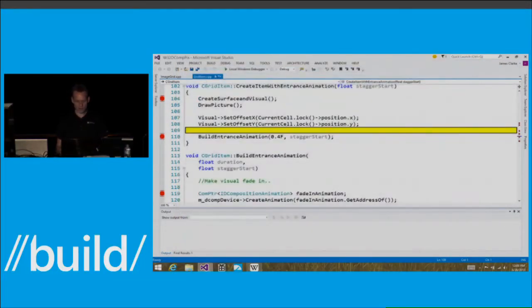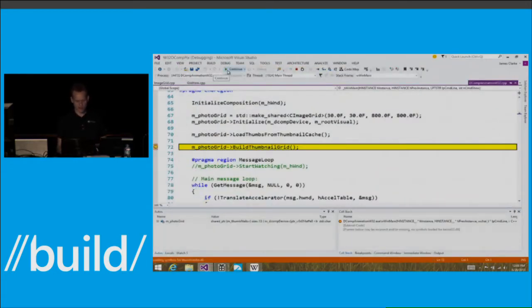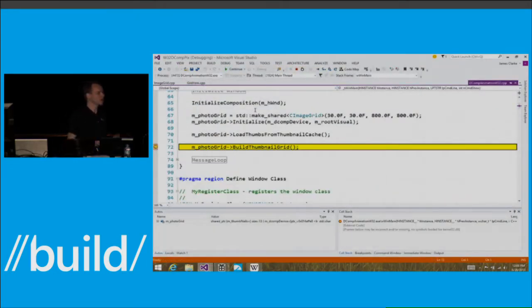Well, let's have a look in the debugger. I'm actually going to gloss over the initialization of direct composition where we create factories and things, and that's something that as I mentioned, Silvana will cover. And we also created a photo grid data structure to store our positions. I'm not going to show you that. What I'm going to focus on is where we actually build up the visual tree.